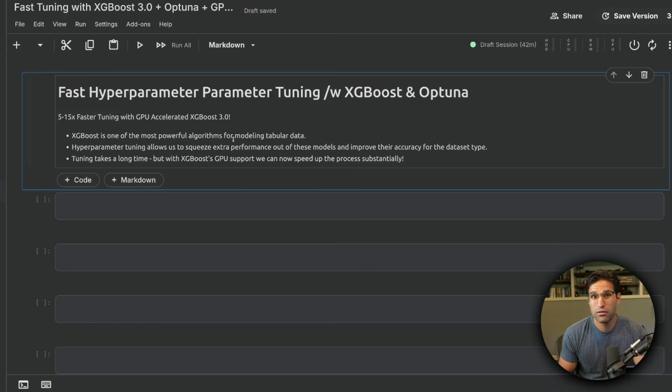XGBoost is one of the most powerful and commonly used models for tabular data because of its versatility and how well it really does out of the box. But hyperparameter tuning is something that actually can give it a lot more performance if done well. And the nice thing, which I'm going to show at the end of this video, is you can actually speed up this process a lot by using GPU acceleration when you're training your XGBoost models.